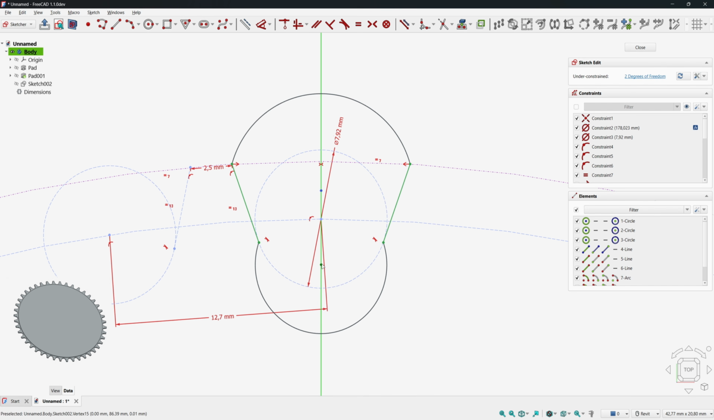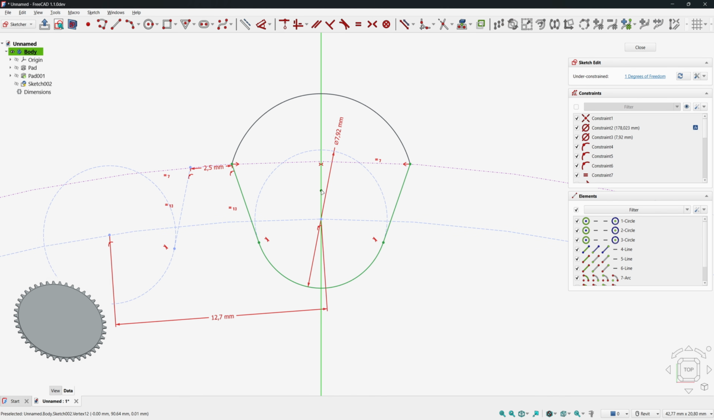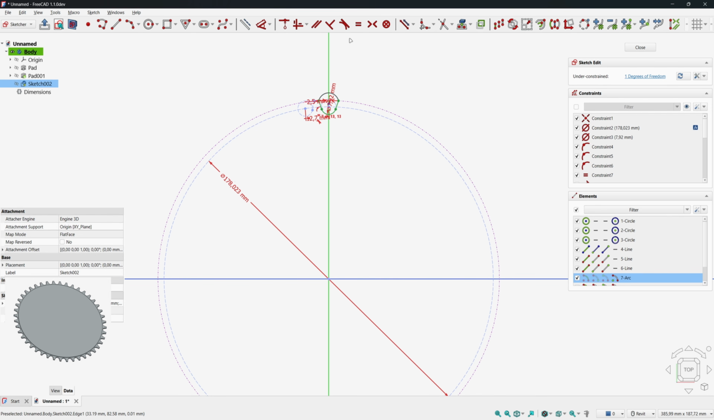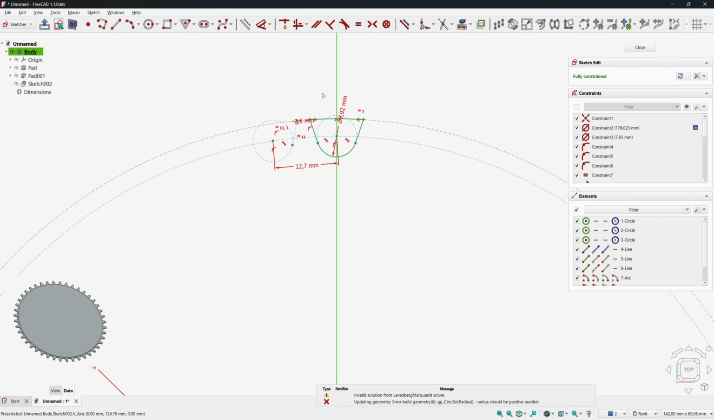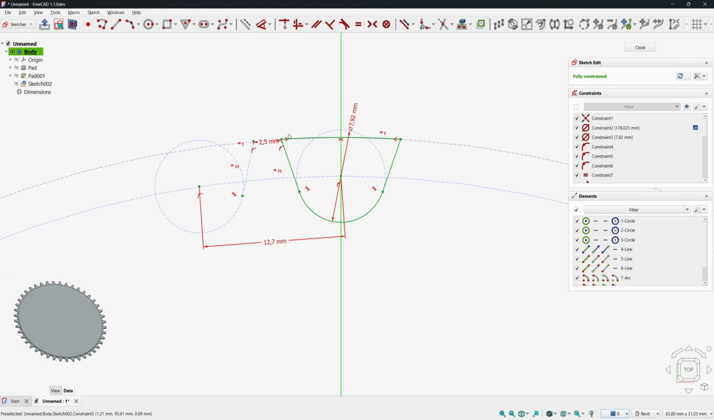Next, select the origin of the bottom arc and the inner circle and apply a coincidence constraint. For the top arc, select its center and the horizontal red axis and apply a coincidence constraint. If you see an error message, don't worry. I'm using the 1.1 dev version, so the issue might come from that. The sketch is fully constrained, so we can exit it by clicking the close button.